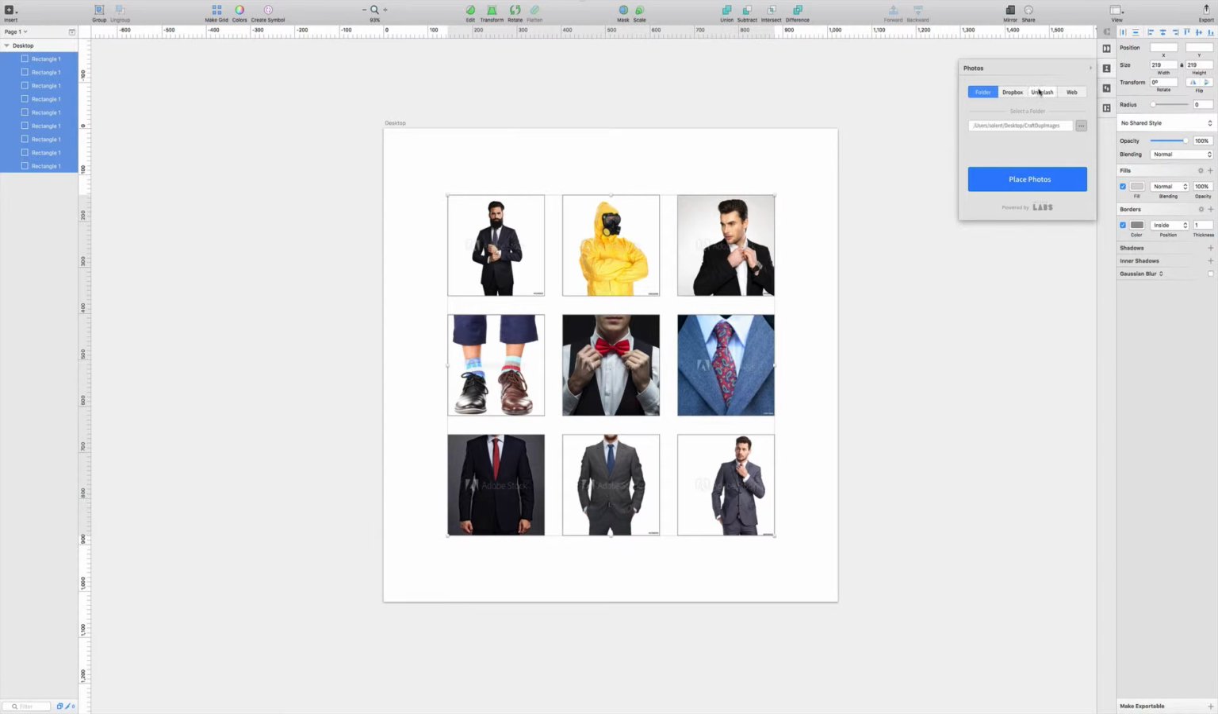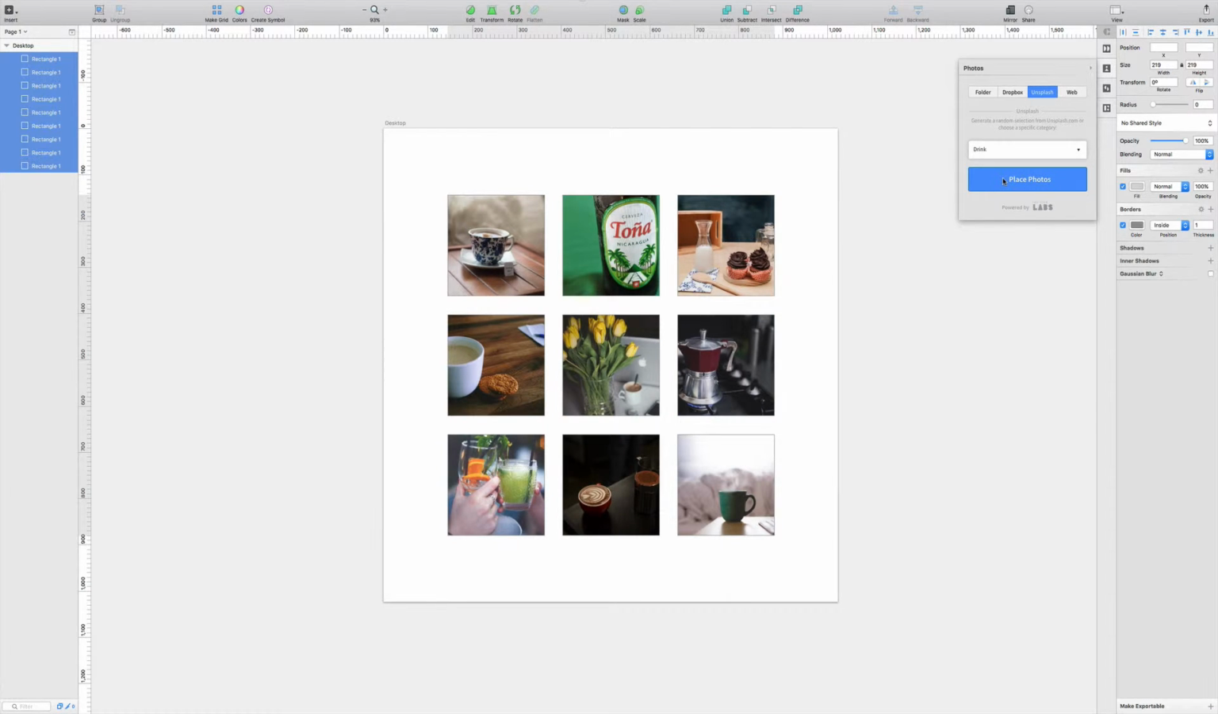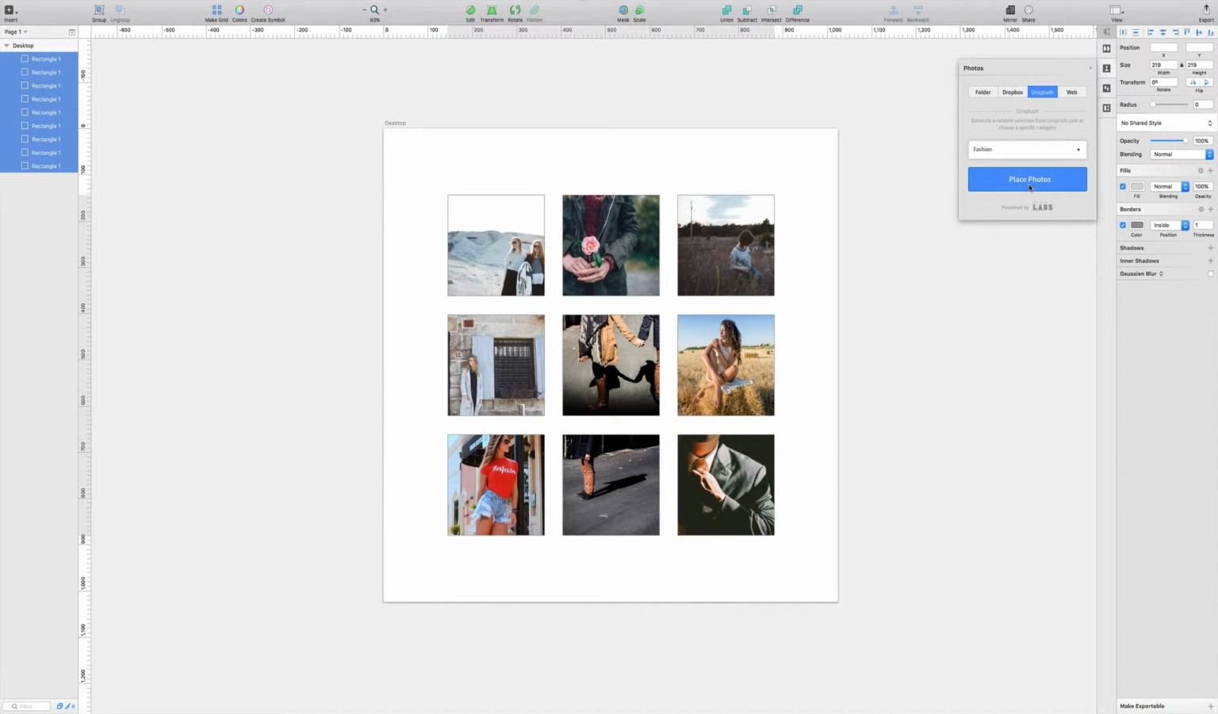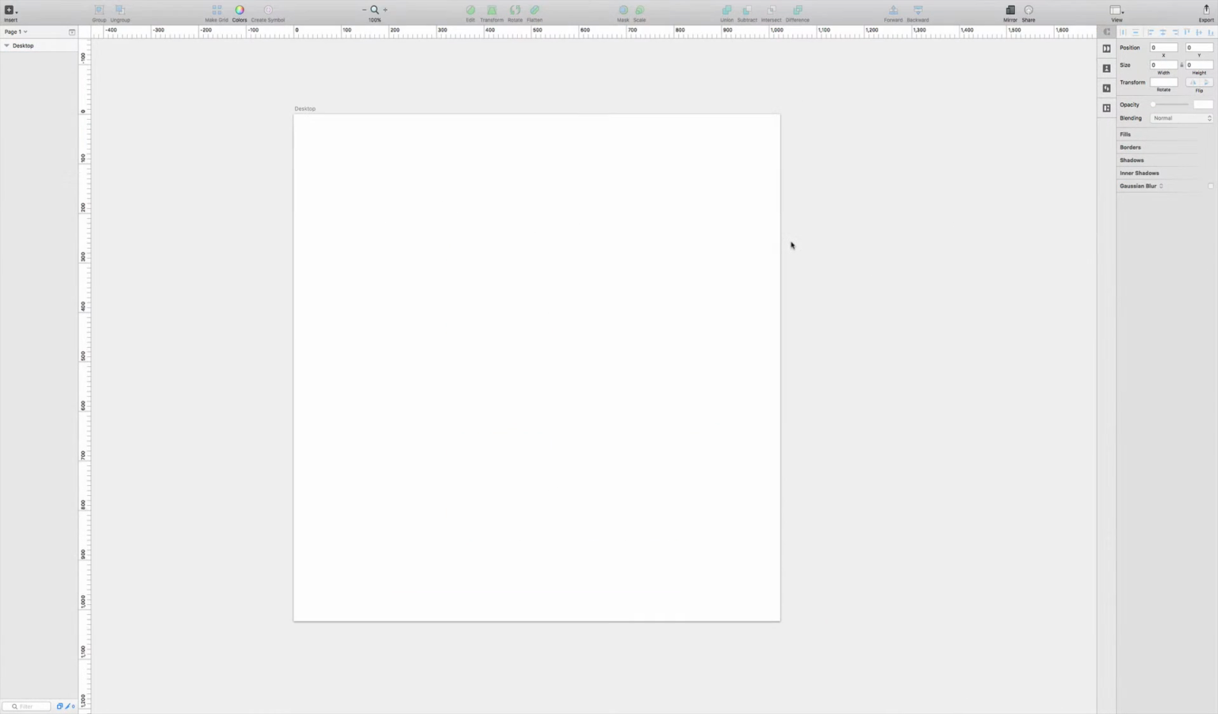Now we'll look at another one. Maybe if we go to click on Unsplash, it's got different categories it can insert in there. So if we go say drink and place photos, this might take a little bit of time because it's bringing it in from the internet. It's got to go and search on the Unsplash website and bring in those images. Again, if you wanted to change those images for something else, we go for fashion maybe, and place. And it'll come up and again, insert those photos in there.